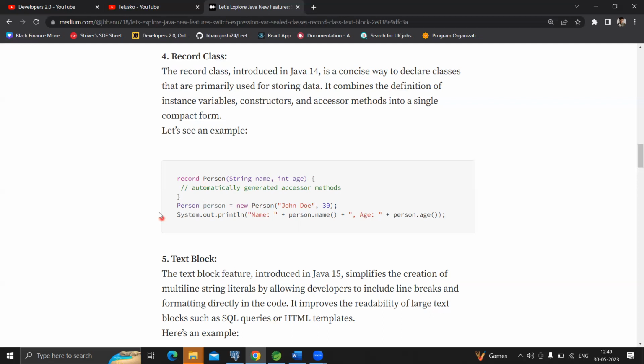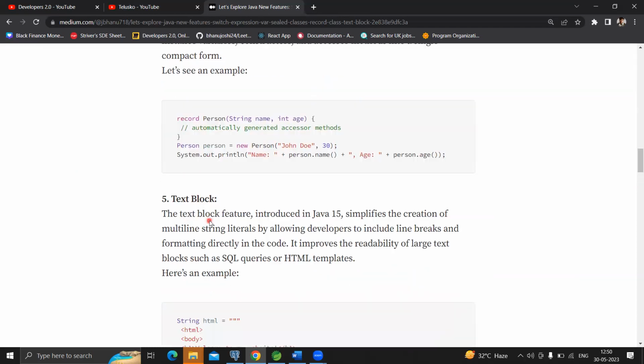So for all that functionality, for the boilerplate code, we need to write multiple lines of code. And so in order to avoid that boilerplate code, we have record functionality. Record class functionality is a concise way to declare classes that are primarily used to store data. Because within Person, we aren't doing any operation. The operation is performed in another class or in another method. Okay. So in order to avoid the extra lines of code, we can use record in that case.